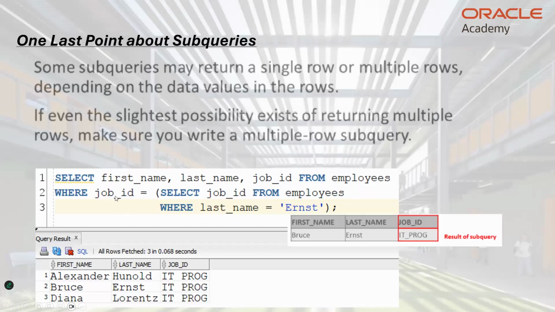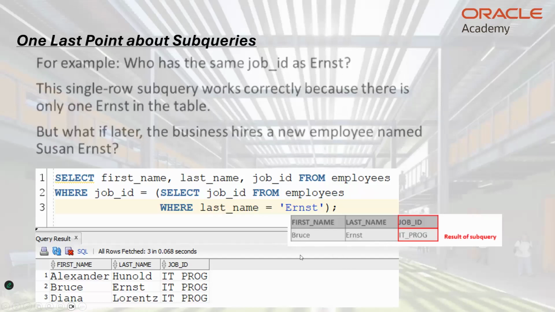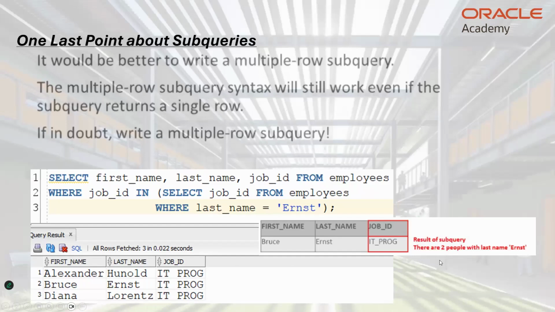So select first name, last name, job ID from employees where job ID is (select job ID from employees where last name is Ernst). We're not sure if there's going to be more than one Ernst. Here it's not a big deal because there's only one Ernst in the table. What happens if we hire Bruce Ernst's wife, Susan, and we're trying to run a single-row subquery? We'll get an error.